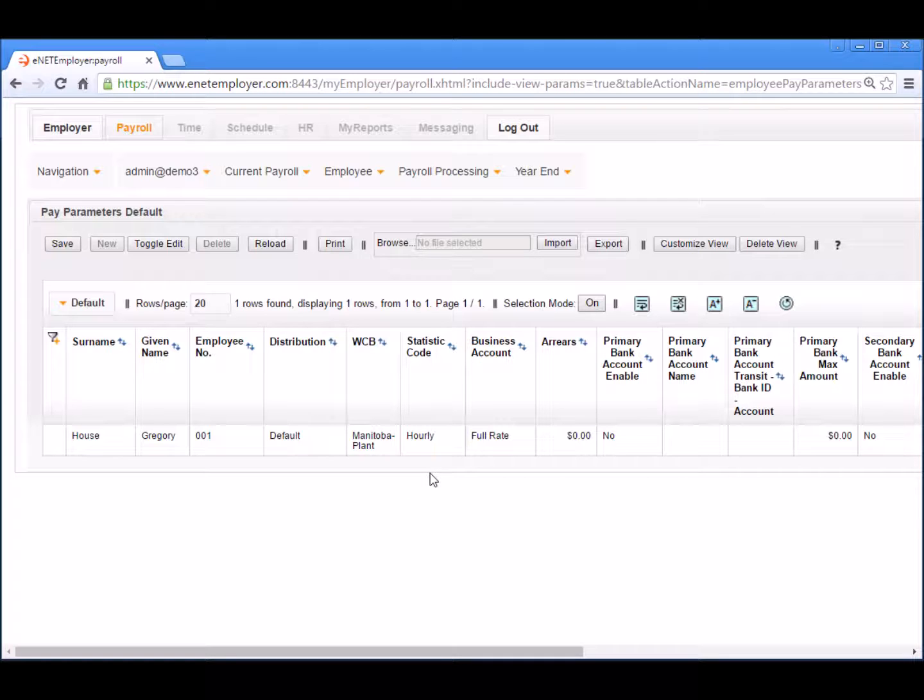Similarly, the template has also assigned him an hourly statistic code along with a full rate business account. If you wish to add an employee and their WCB settings manually, you would perform the same basic actions that you saw earlier in the Setup Employee screen.